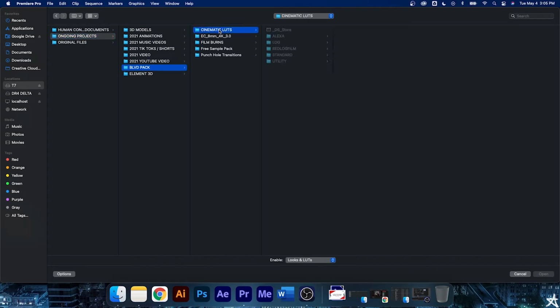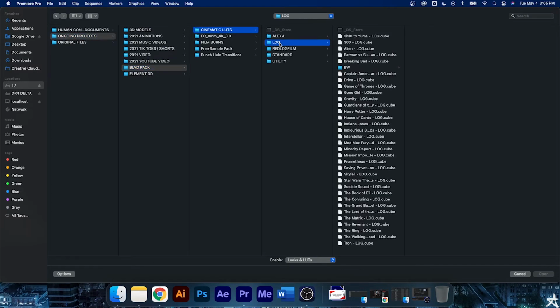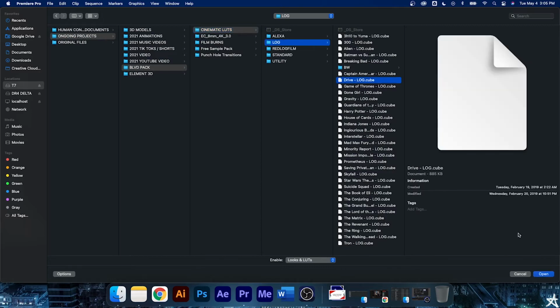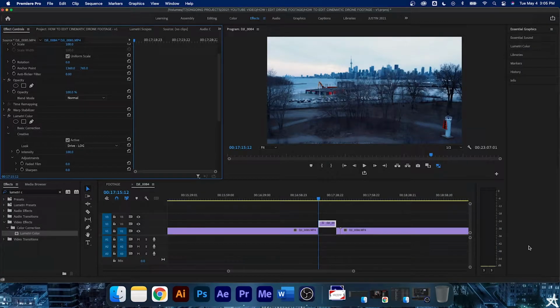So right now I'm gonna look at my log LUTs because this footage was shot in a flat color profile, which gives you a lot more dynamic range. Depending on the drone you have, most of them should have a flat profile option. You just have to do a bit of research and figure out where to access yours.